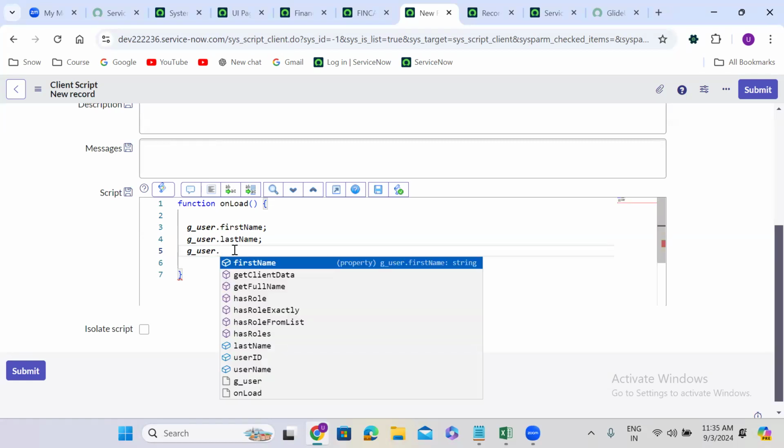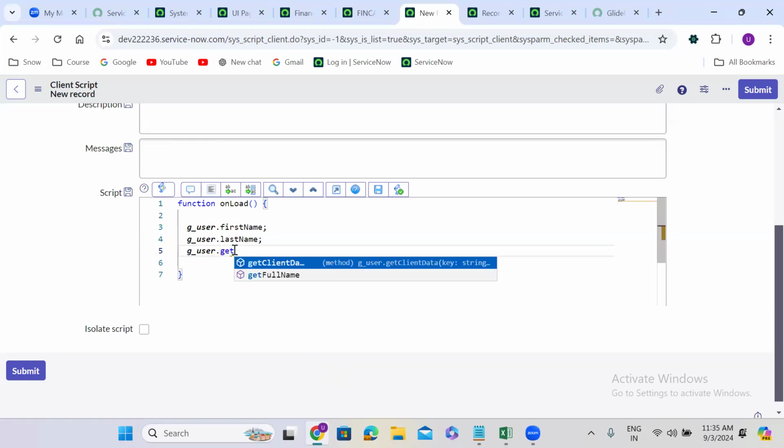G_user.first_name, or glide user dot first name. Glide user dot last name. Glide user dot full name. For full name, you have to use parentheses, guys.